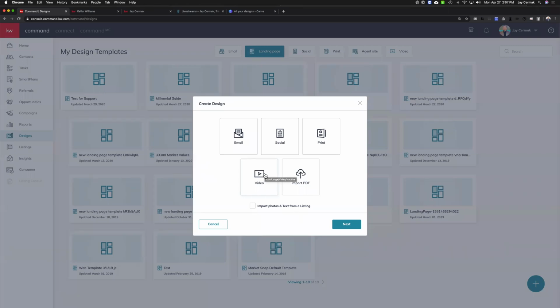I want to make a video about my neighborhood that showcases what's great about the neighborhood and what's happening in that neighborhood. And I want to do this in a few moments. So I'm going to click video. And if you're following along, you can do this as well. And if you're watching on Facebook Live, you can follow along with this, and this will be recorded, so you can always come back and do it later.